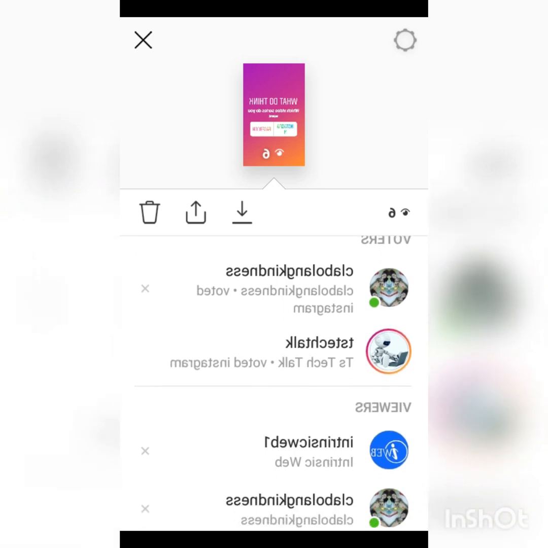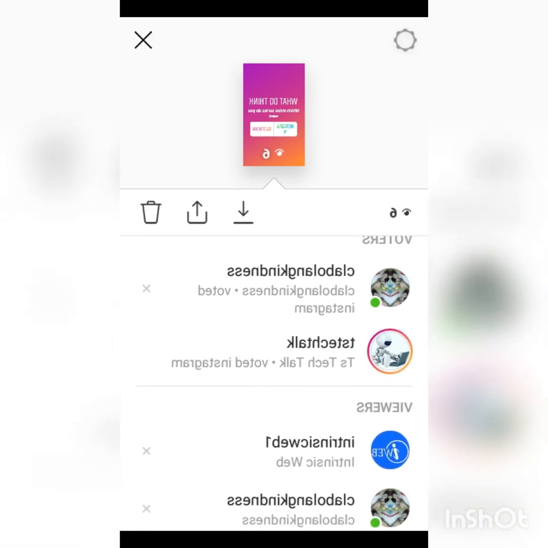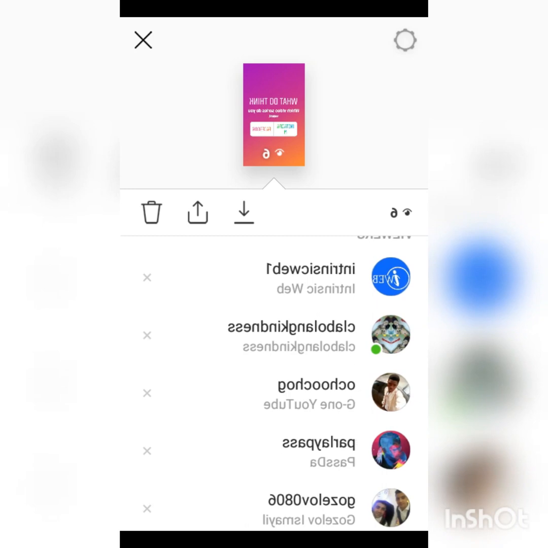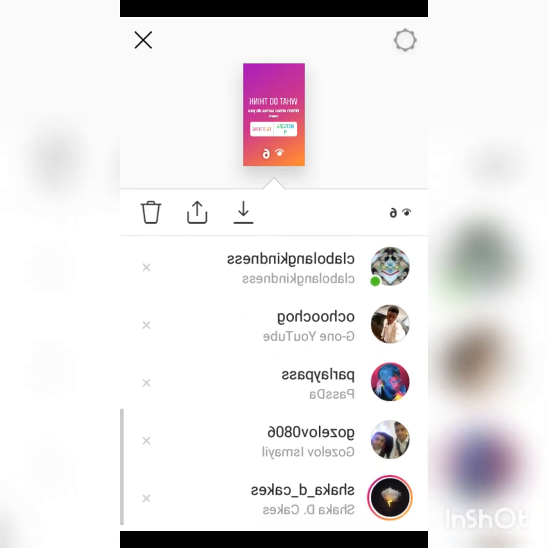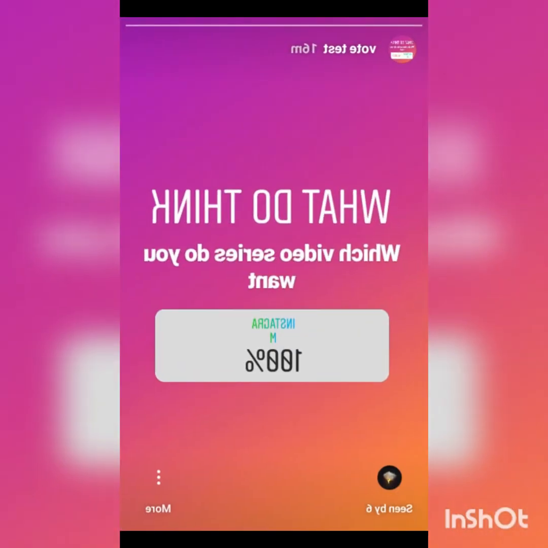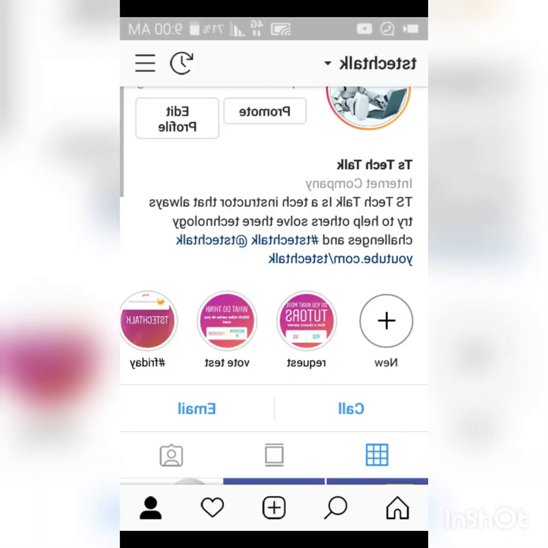And then when you scroll down, you see the names of people that have voted. Actually, I did one, and a friend of mine called Klabolang also did one. And then you can see the people that have seen the post so far: Intrinsic, Klabolang, Chocho Juan, Pali, and then the rest of them.